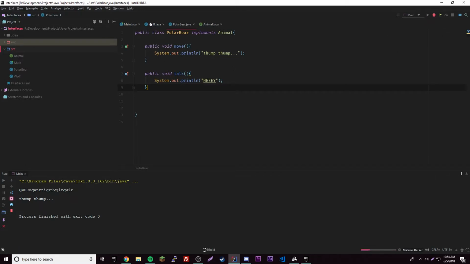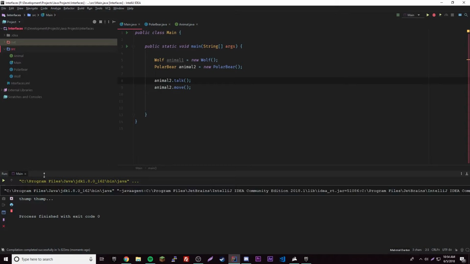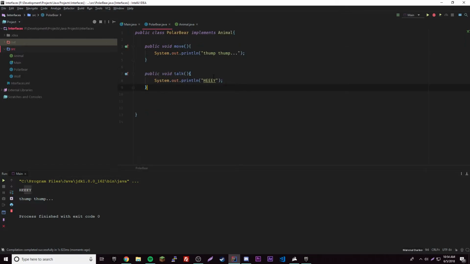So let's run that now. Instead of move, we're running talk, of course. So now it says hey, because what we did is we overrode the method that was originally inside of our interface. So that's very simple, right?